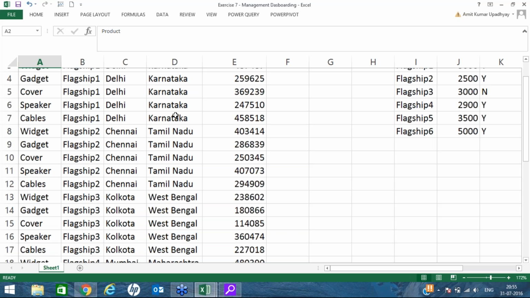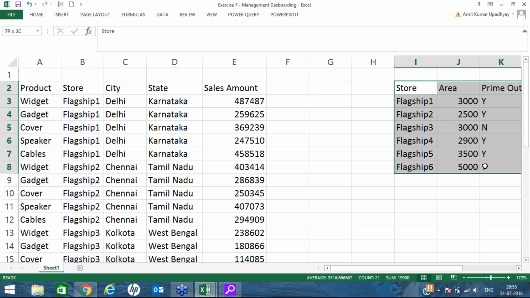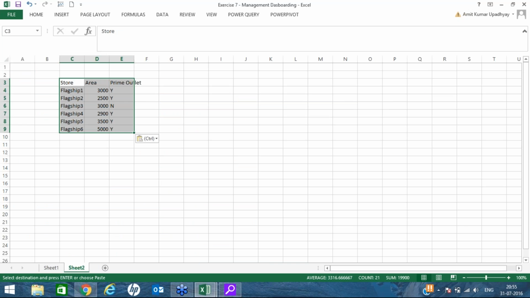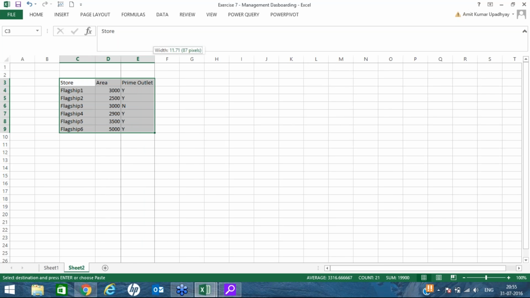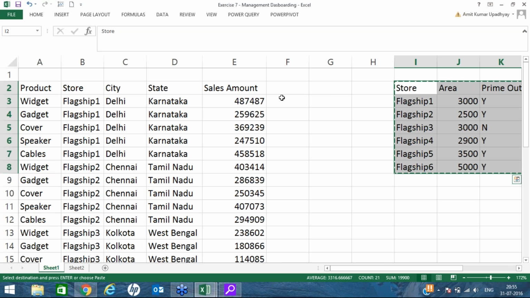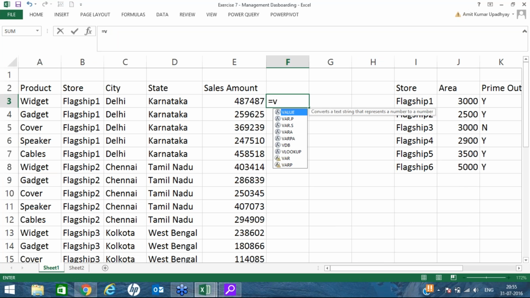Now, typically, you'd probably use a VLOOKUP function, right? So if you need to know the square feet area of a particular store, let's assume for a quick second that data typically exists in this sort of format, wherein you have in one sheet the store, the area, and whether it's a prime outlet or not. And then you have another sheet over here. And then you do a VLOOKUP function, right? So you'd probably say VLOOKUP, and then you would look up the area of the store from the other Excel sheet, right?